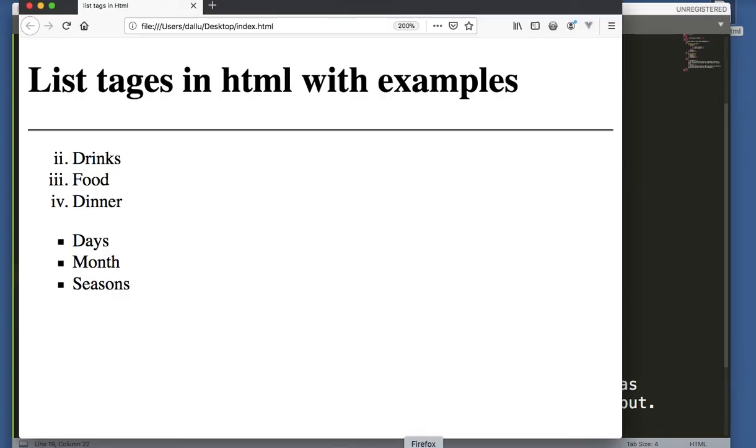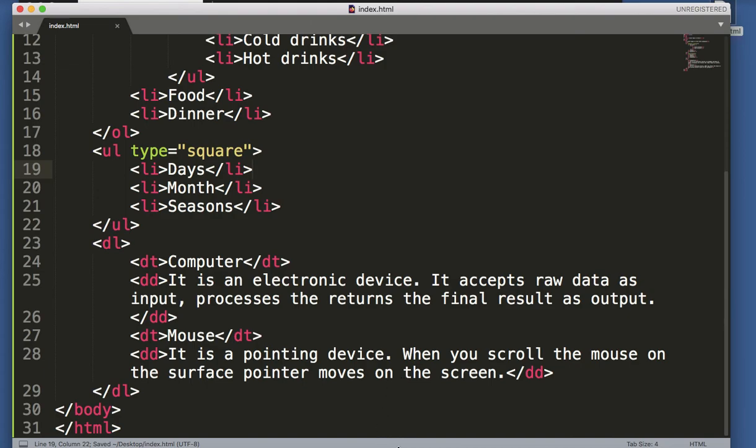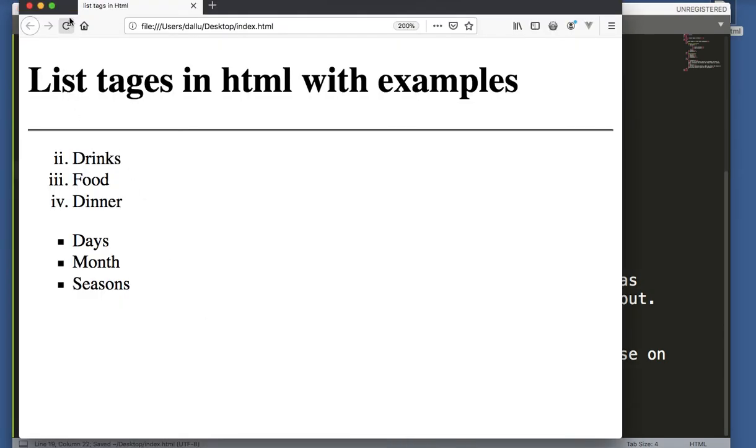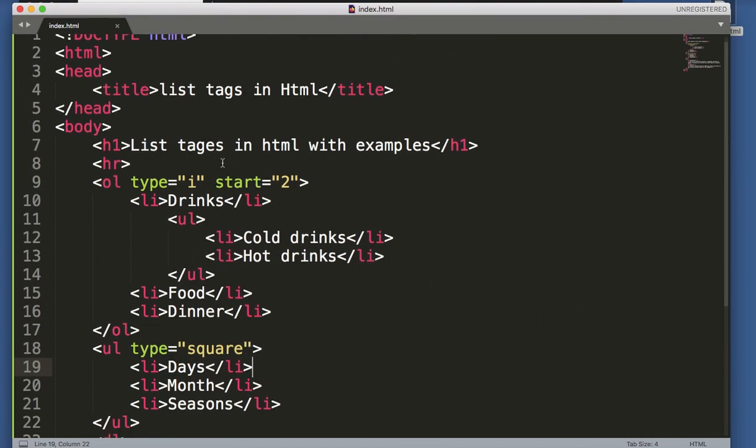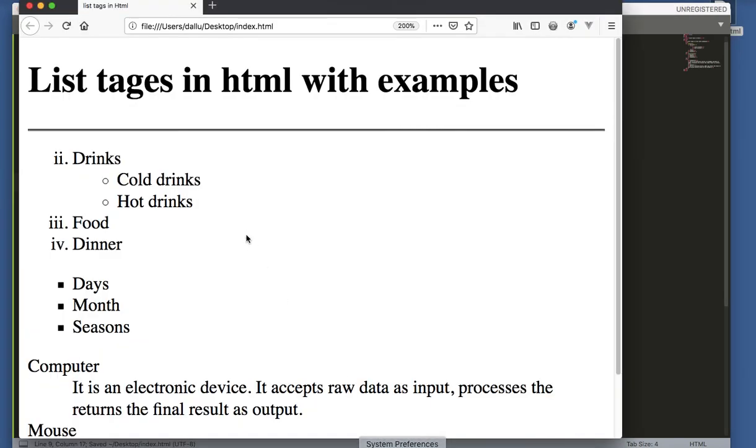Also the output here, that unordered list output. Here we have the ordered list and there is the unordered list. You can change the value. Let me remove this, refresh, and yeah.